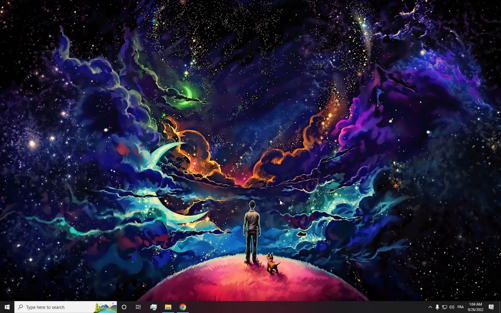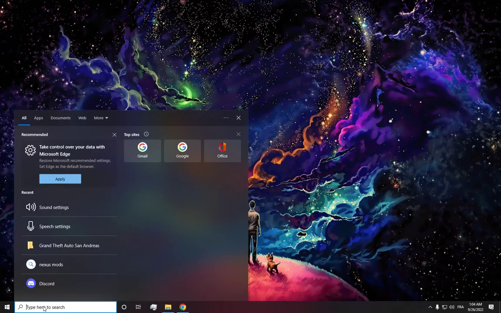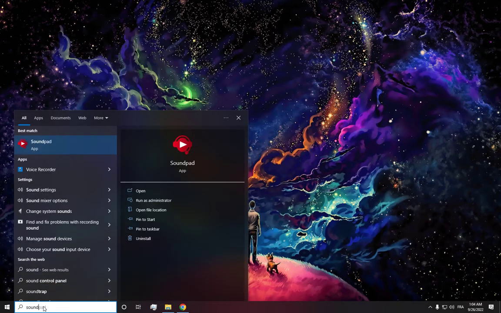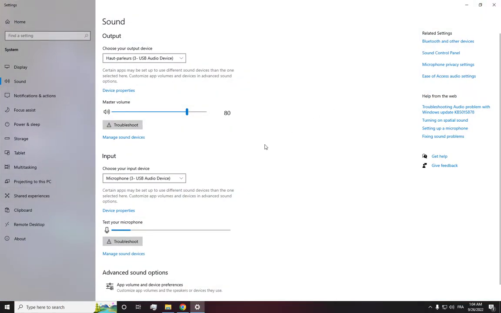So all what you have to do is go to your PC. This is the home page. Now go down here to the search bar and search for sound like this and click on sound settings. Now after you click on sound settings, you will find many options right here.